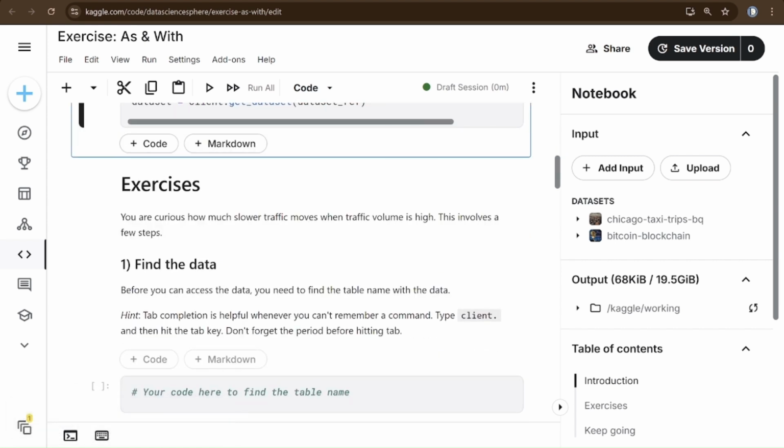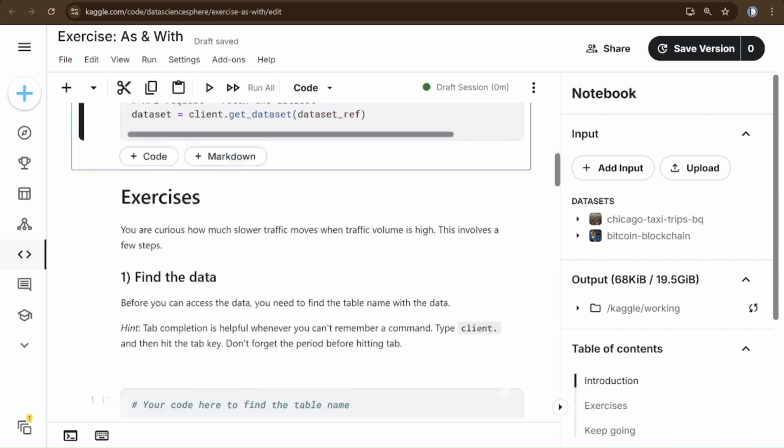You are curious how much slower traffic moves when the traffic volume is high. Find the data. Before you can access the data, you need to find the table name with the data. Tab completion is helpful whenever you can't remember a command. Type client dot, then hit the tab key. Okay, no problem.